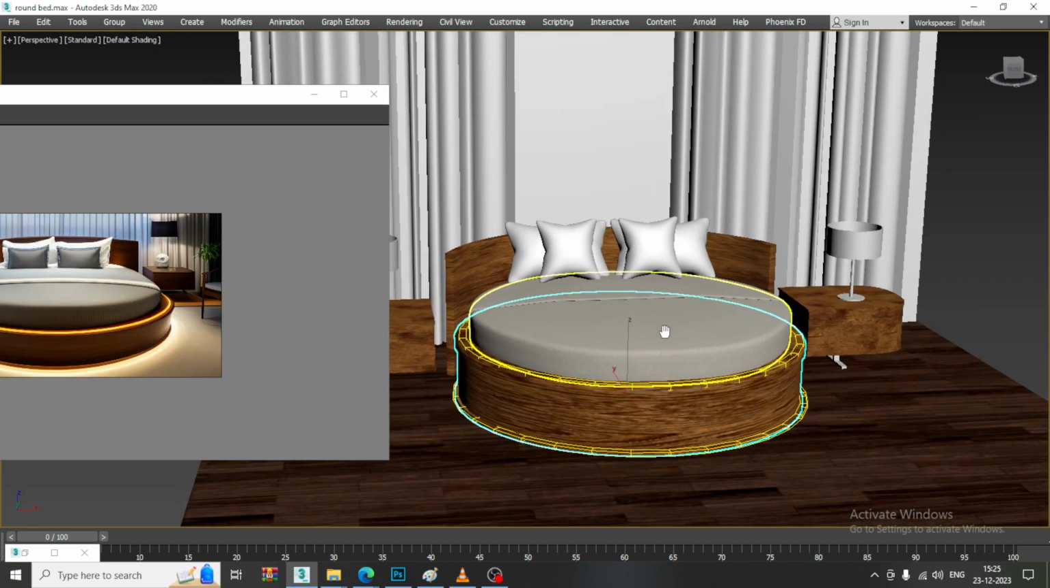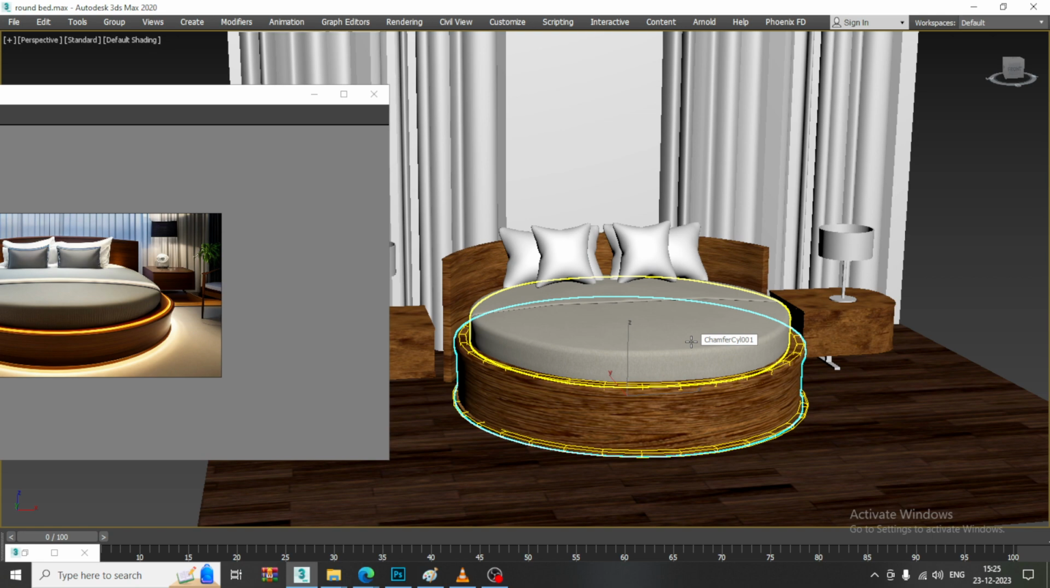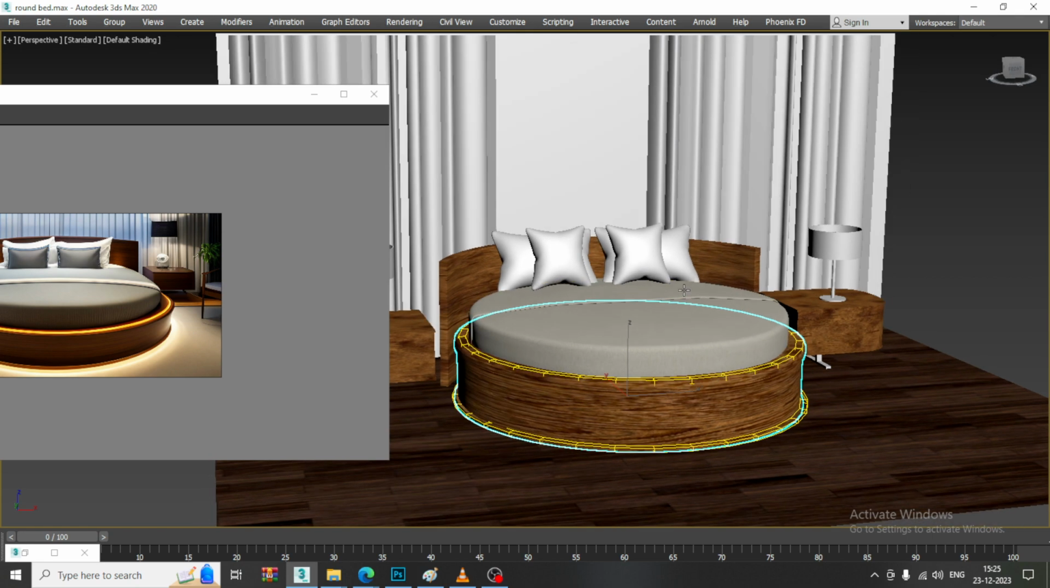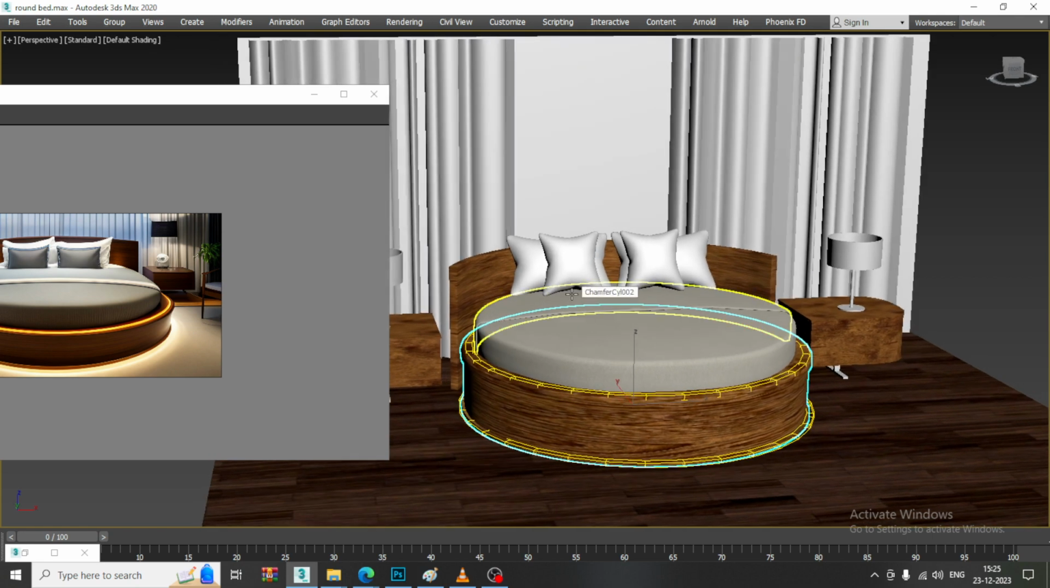So let's get started. As you can see over here, we have started the texturing of this particular round bed. Simultaneously, we have multiple tutorials going on, so we'll be continuing these tutorials as well.